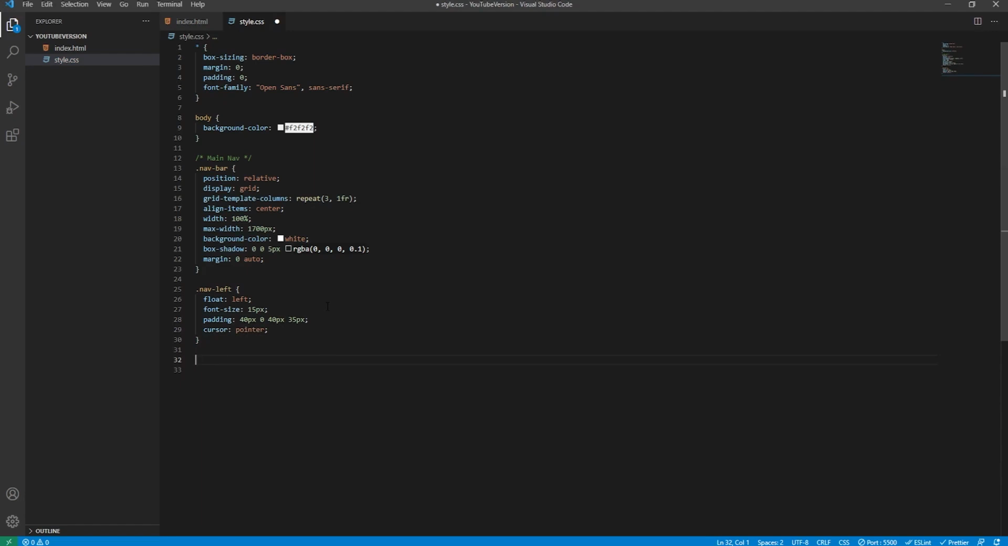And then we'll create a pseudo selector for the nav-left class. So we'll say nav-left hover. Its color will be the hex value code 007493, so a sort of dark turquoise color.